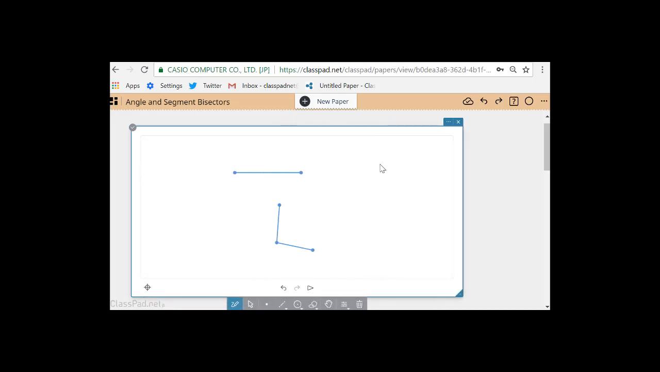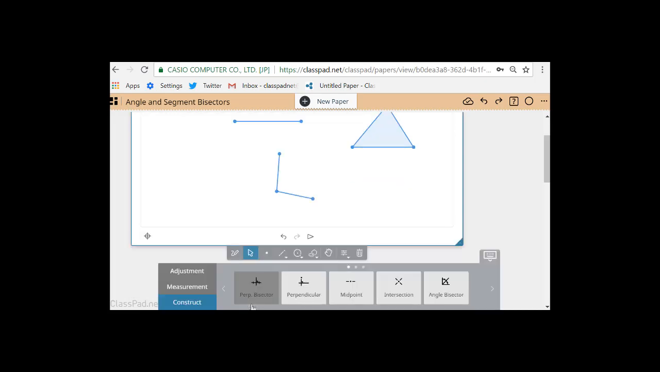Okay, let's make a shape. So a triangle. So let's think about this. It's relatively easy. If I want to bisect a segment or bisect an angle, I have to select it. So I'm going to go in my selection tool, and notice under construct, this is where I have perpendicular bisectors, I have perpendiculars, I have midpoints, intersections, angle bisectors.